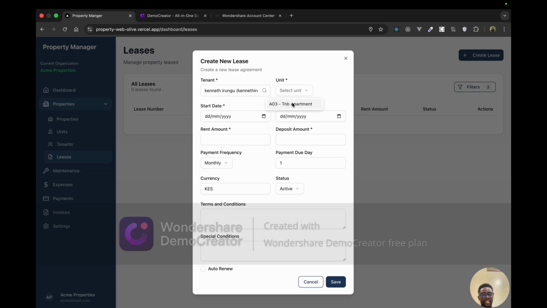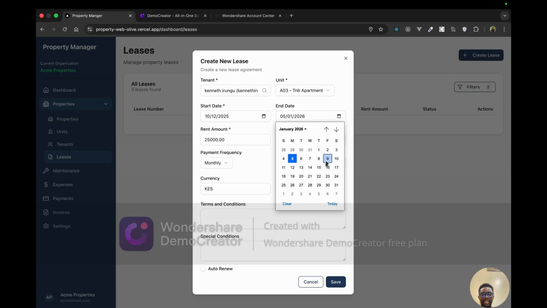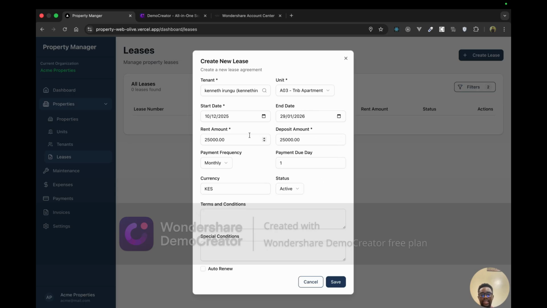The unit also, the unit that is available, and the unit number and the apartment. The start date, maybe I can just pick a start date. The end date, but this is not required here. Now the rent amount here is not editable since it's already preset there. The deposit amount is not editable. The payment frequency, it's monthly. The payment due date, maybe you can have it as 5. The currency, I'm currently using Kenya shilling, and then the status is active. The terms and conditions, agreed.